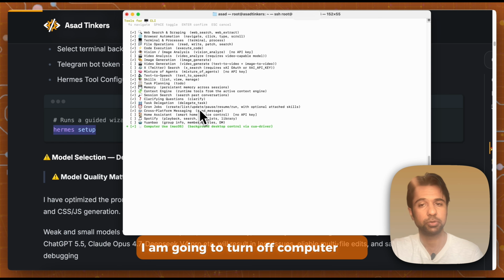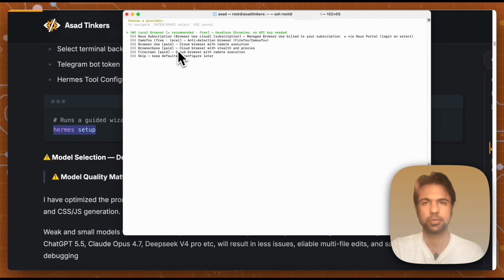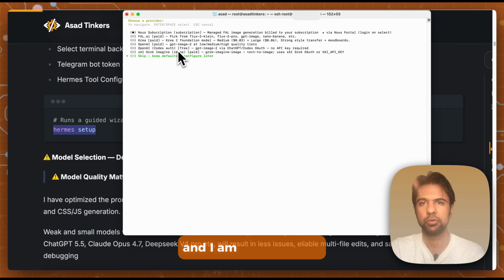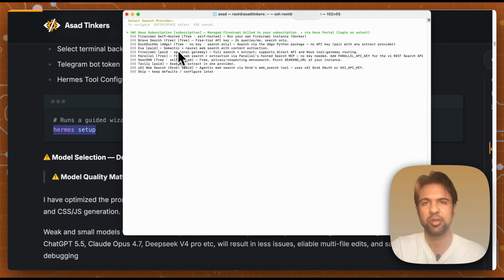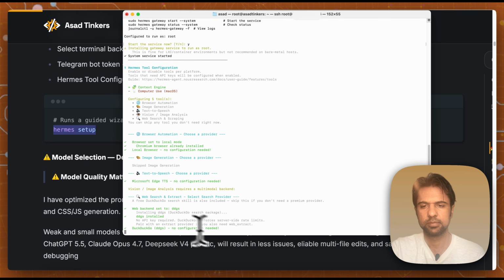I am going to turn off computer use because this is a Linux system, not a Mac system, so it doesn't need that. Now, if you have subscriptions for browser use, you can set that up here. I'm going to stick with the local browser, and I am going to skip, and I'm going to skip this as well. For search provider, if you have API keys here, you can set that up. But you can also set up DuckDuckGo, which is free.